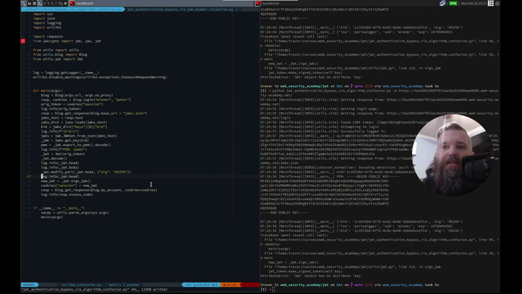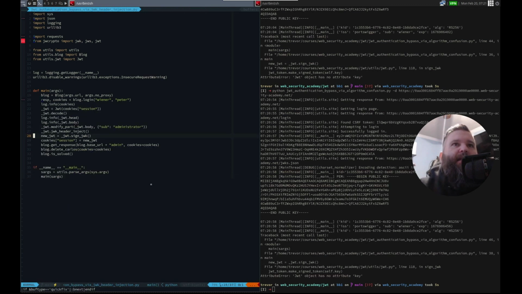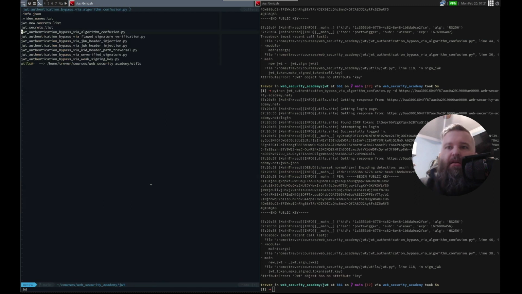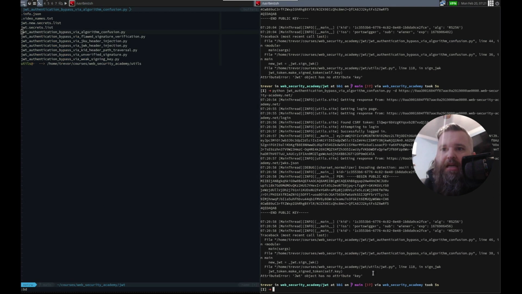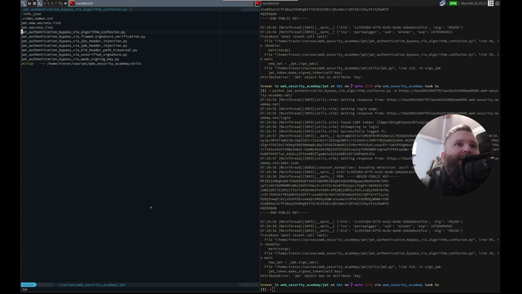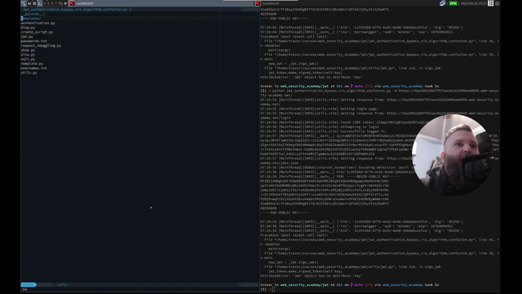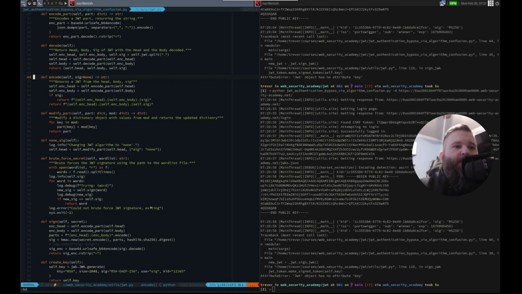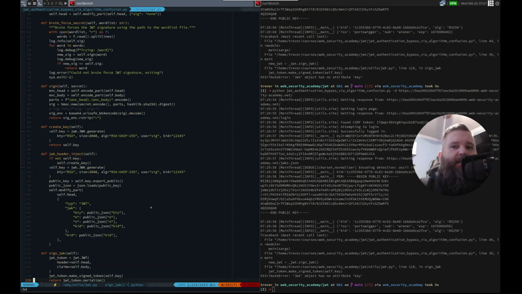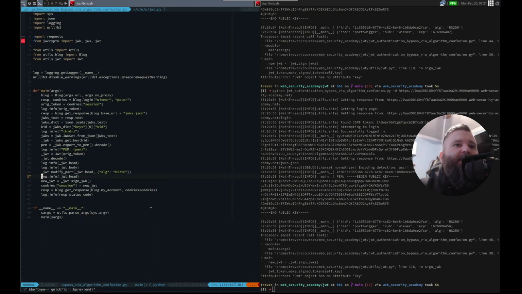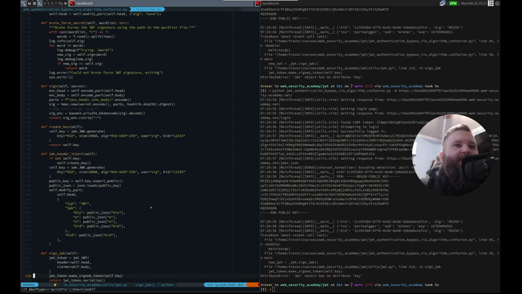JWT object has no key. That's an error from, where is that? Line 118 in my JWT library. Boom. Let's go to 118. Make signs self.key. Oh, we need to save that. So we can do, oh, we can just provide it when we sign.